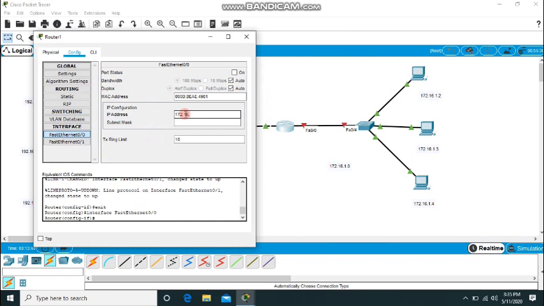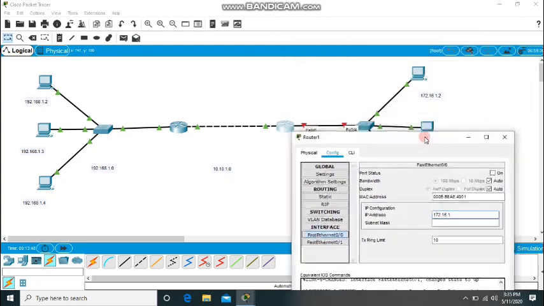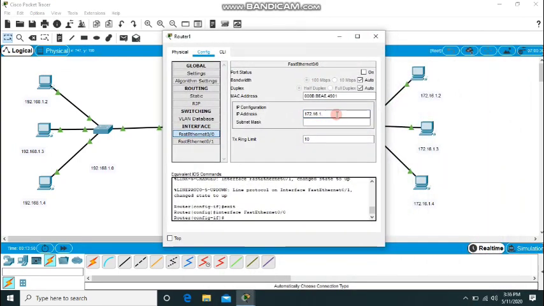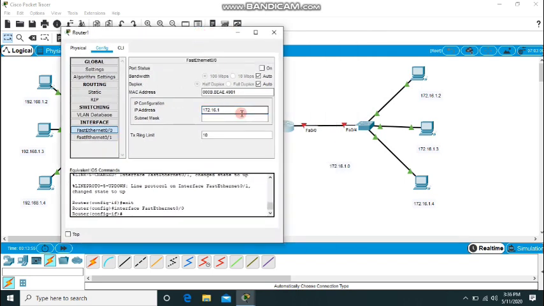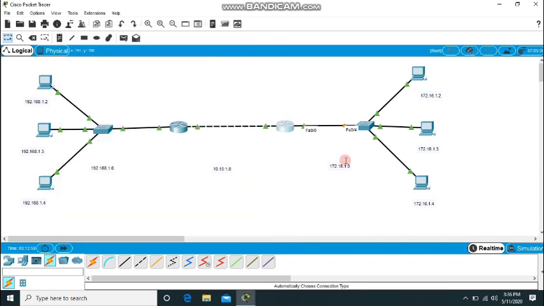And for the other interface, 1.0, the network address is 172.16.1.0. We put the IP address 1.1 and the subnet mask, and turn it on. Now you can see all the interfaces are up here. All the interfaces are green now.